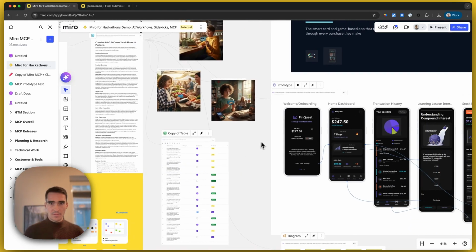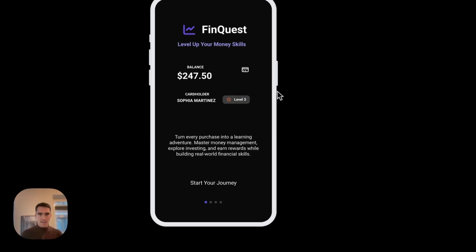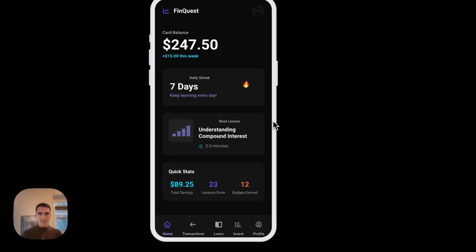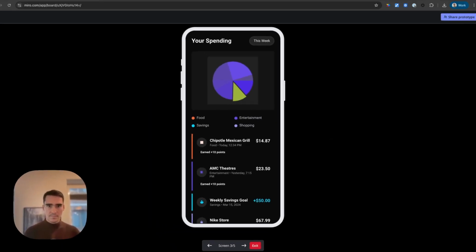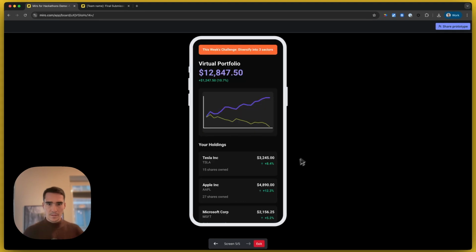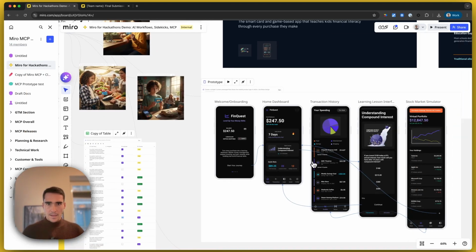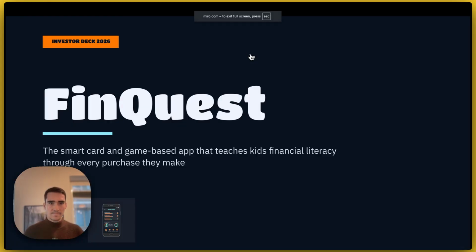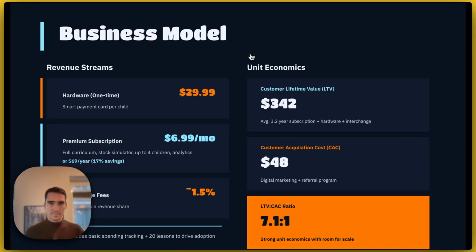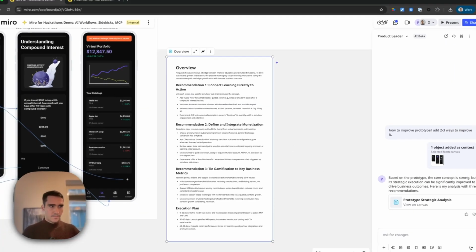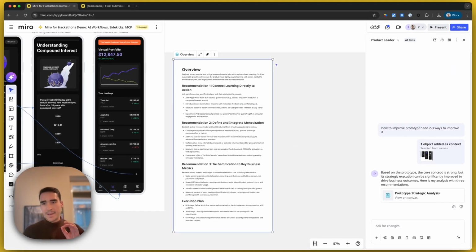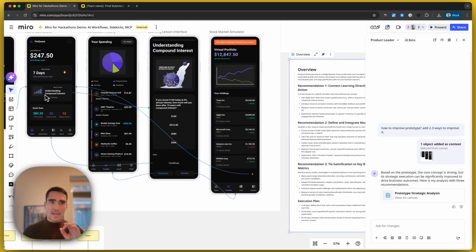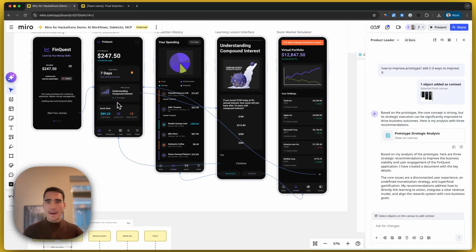And then, of course, we have our prototype, and we can click in, and of course, we can see the different screens. And what's great also is that we have a nice slide presentation. All right, now for the fun part, let's use MCP to actually create a prototype of this app.